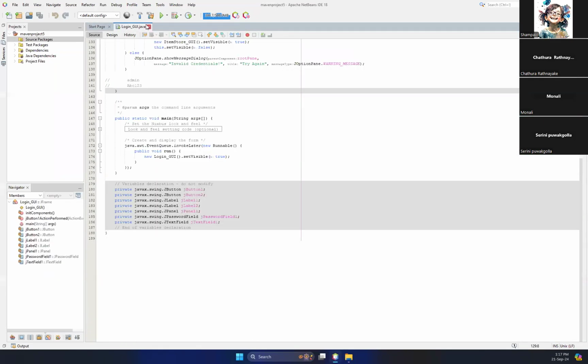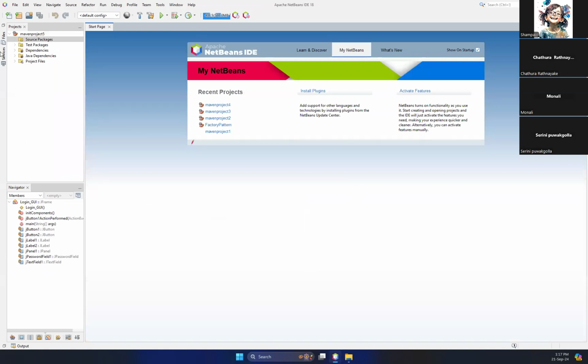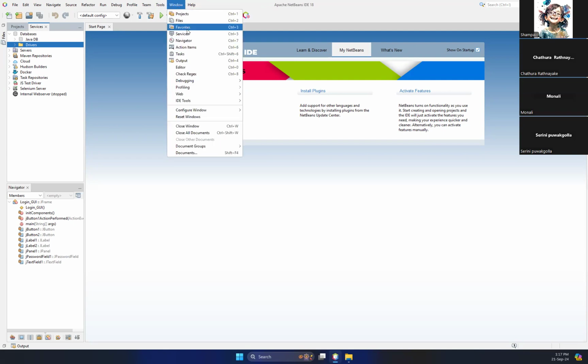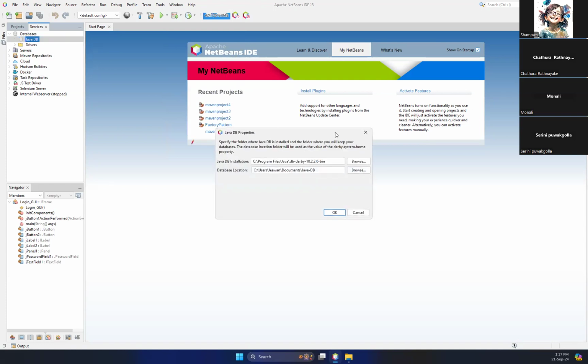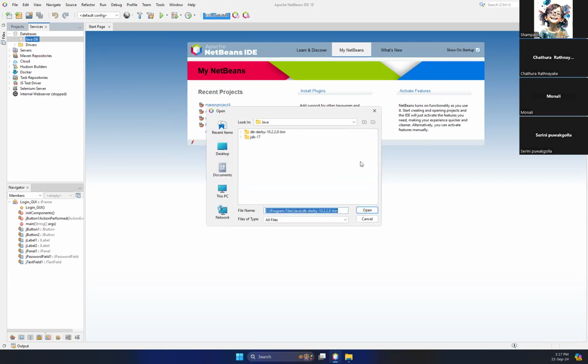And afterwards, after you download and uncompress it, and save the folder in the place you want, you can go to the Services tab. If you are unable to see the Services tab, you can select it from the Windows menu. Then there you will see Java DB. Right click on Java DB, click on Properties, and locate the folder which you have just downloaded and uncompressed.